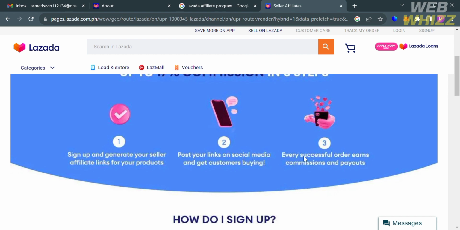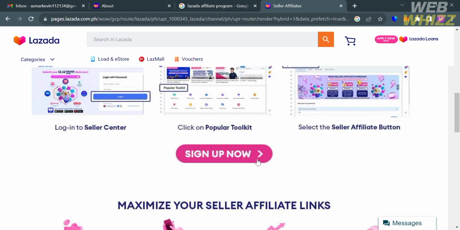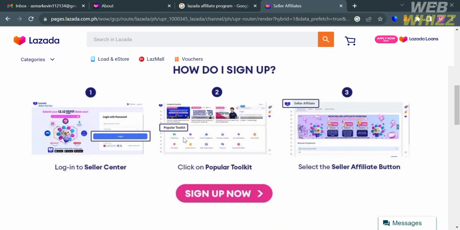The first step is to sign up and generate your seller affiliate links for your products. After signing up, the next thing that you need to do is to post your links on social media and get customers buying. After that, for every successful order from your customers, you will earn a commission and payouts. Below here, it will show you the step-by-step process on how to sign up for this affiliate program as a seller.